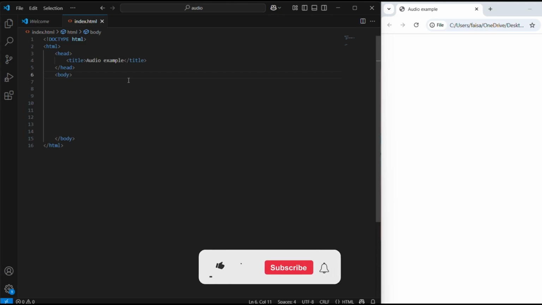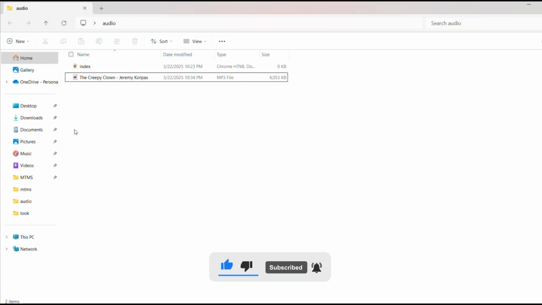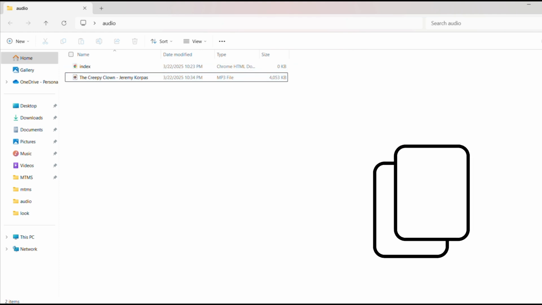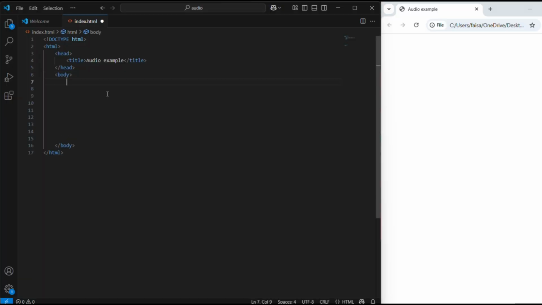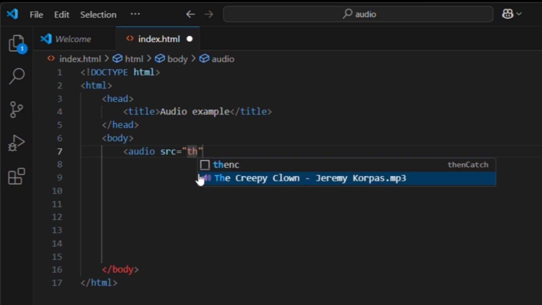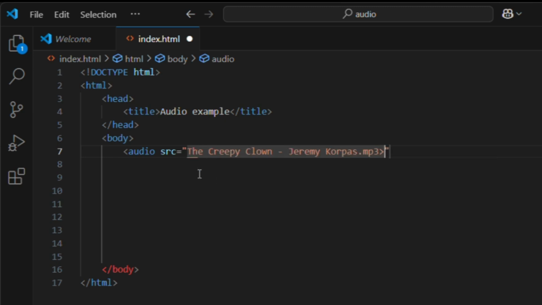Alright everybody, in this video I'm going to show you how you can add an audio file into your web page. At the first step, you have to put your audio file into your web folder. And the second step, you have to add your audio into your web page by audio tag. Let's close the tag.